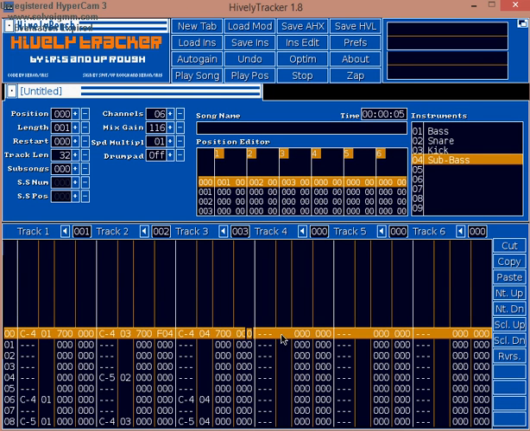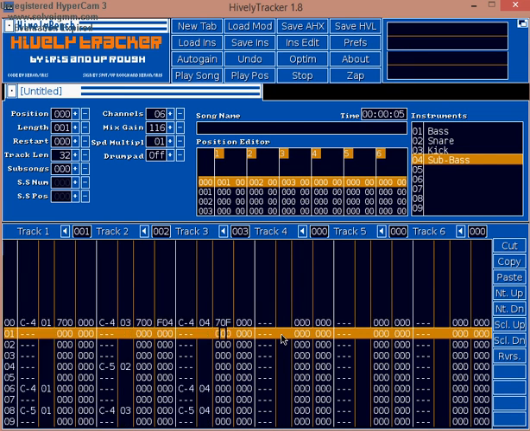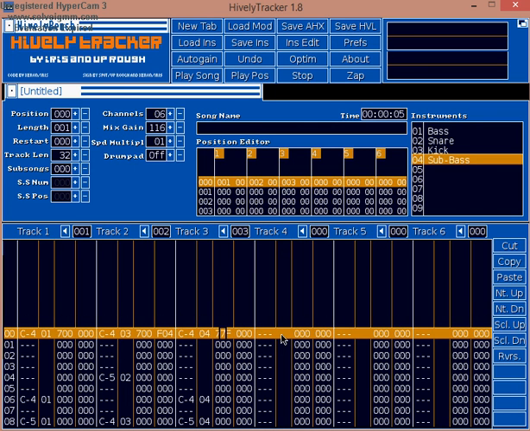So you get the panning right here, and I could put it at FF. I don't really want to put it at FF, but you could. One thing that I'd like to mention real quick is that 7F is straight right and 80 is straight left. So anything 80 or above is left, and anything 7F or below is to the right.